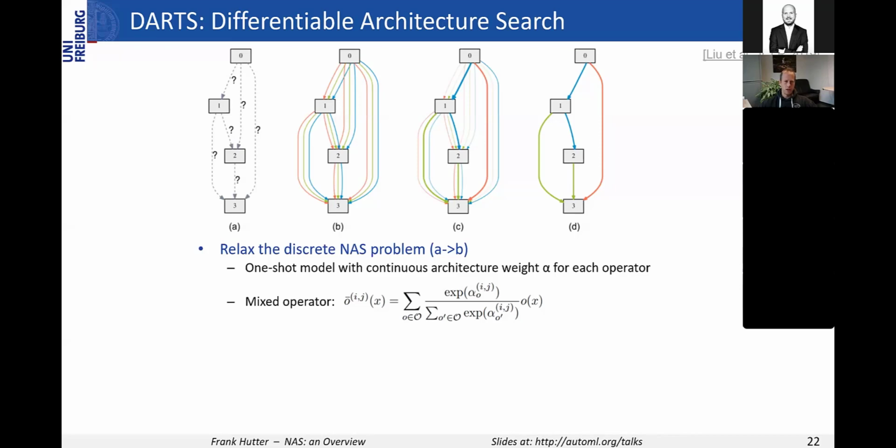So what DARTS does instead is it replaces the single edge here by multiple edges, in this case, 3 different edges. Each of these edges has a different operator, and then you would simply sum the results of these operators to get into this tensor here. And you also weight them.